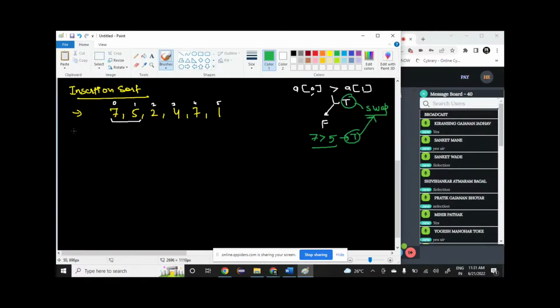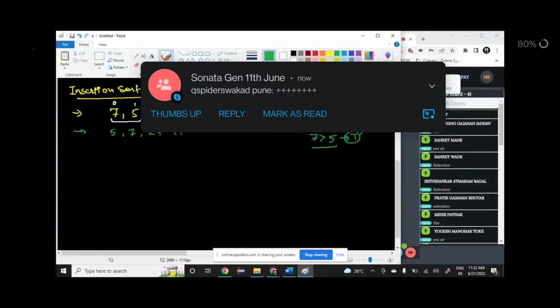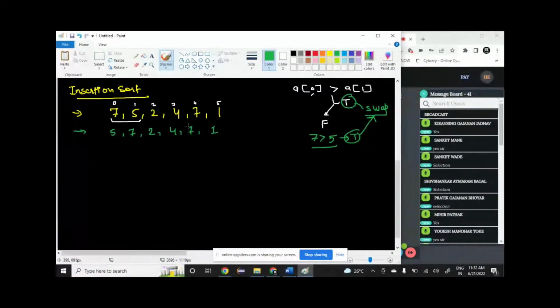So what will your next array be? That will be 5, 7, 2, 1, 4, 7. Two sevens are there, not a problem. Now these first two are sorted.